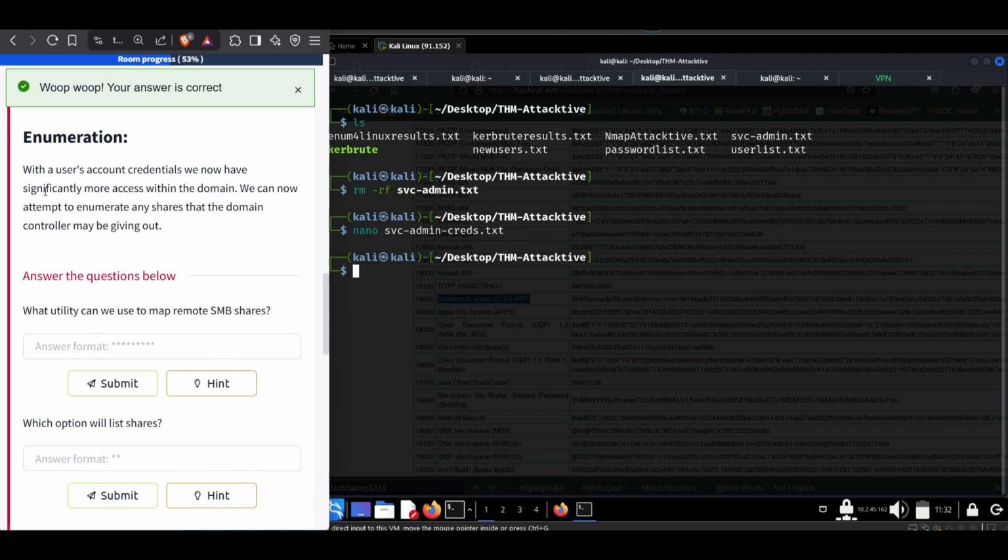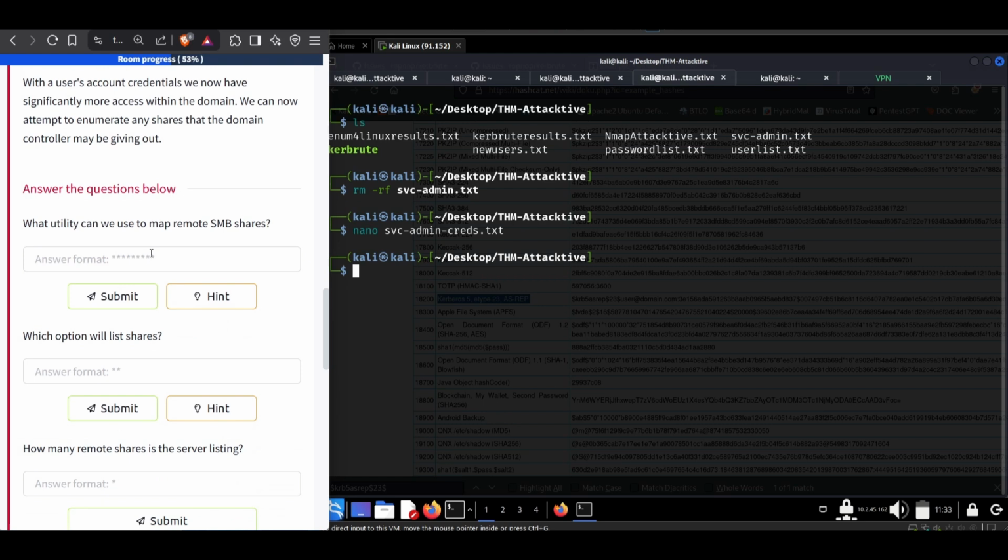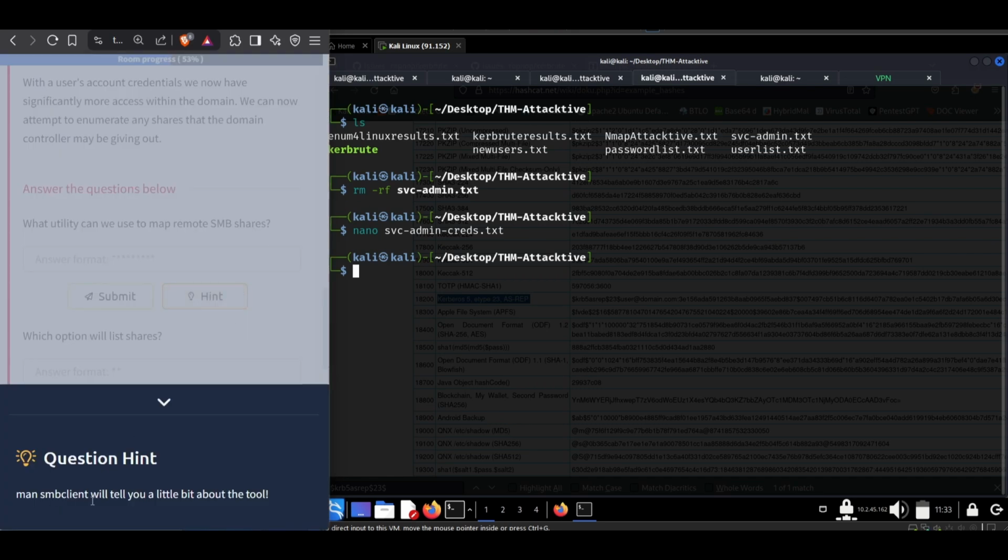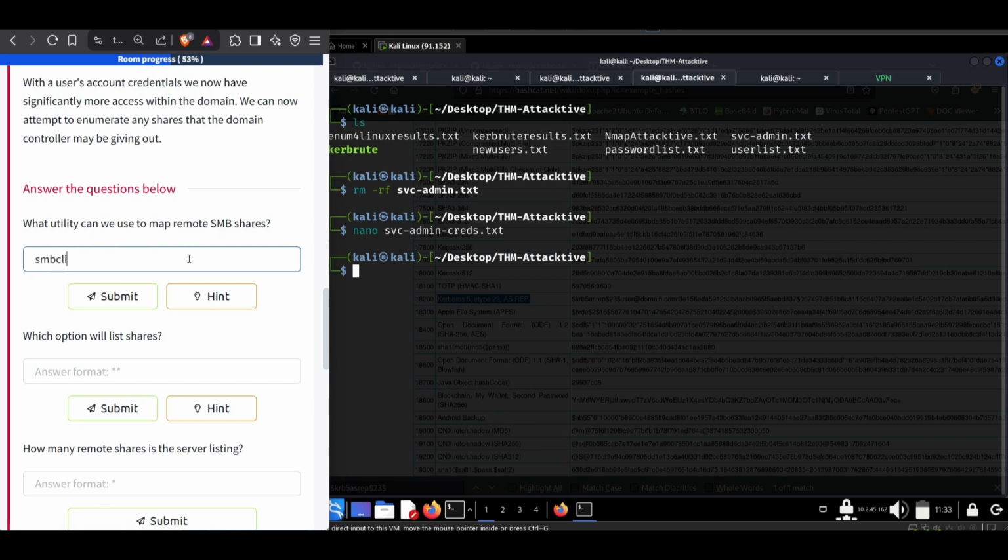Okay, so now enumeration with a user's account credentials. Now we have significantly more access within the domain. We can now attempt to enumerate any shares that the domain controller may be giving out. What utility can we use to map out remote SMB shares? Let's see, man smbclient will tell you a bit about the tool. So the tool is smbclient.